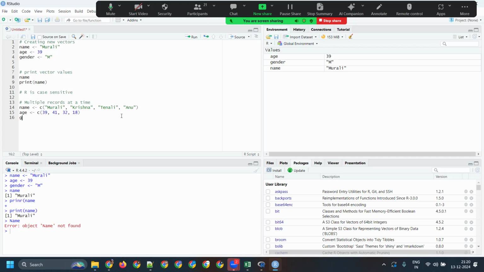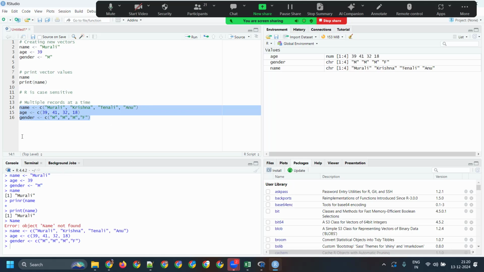Then I want to go with the gender as well. This time c, again, character, right? 4 values. So let's say male, male, male, and female. I'm going to run all these together. But can you see that? It has overwritten the value. If you are using the same variable name, the same object, the object values will get overwritten automatically. You can see this, right?